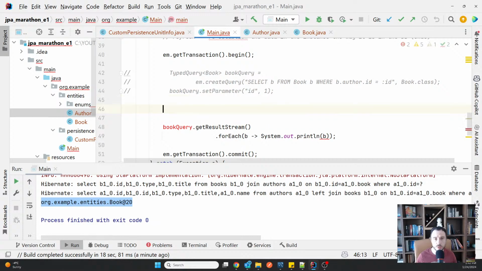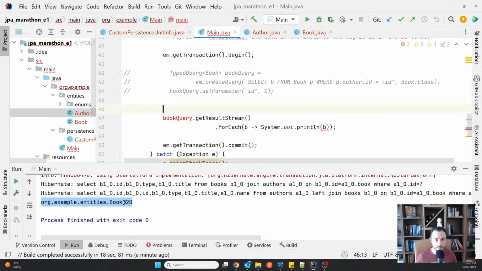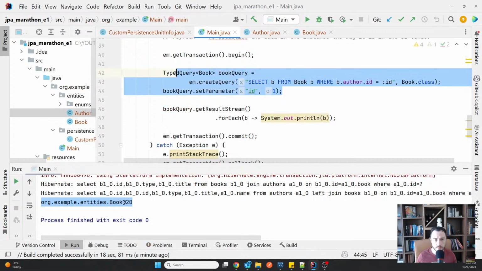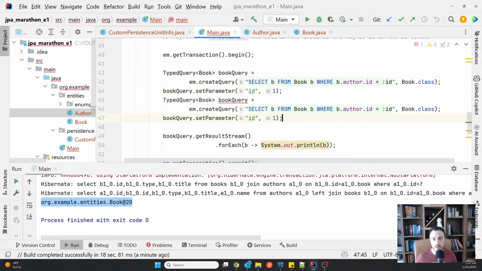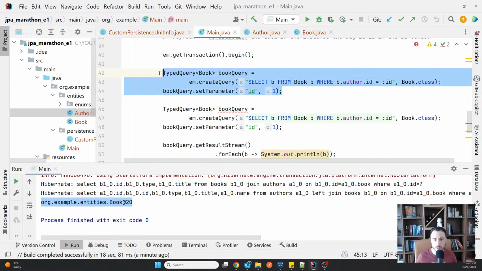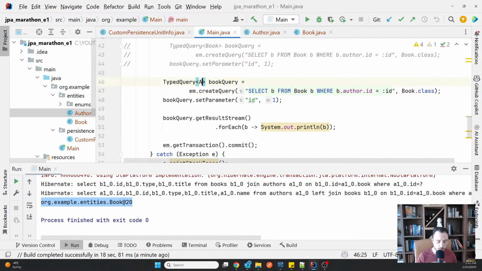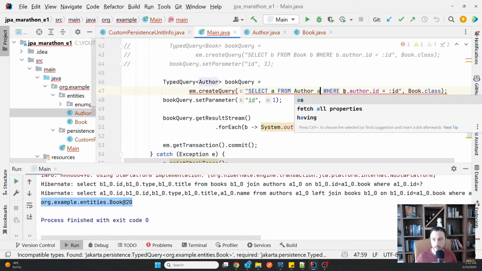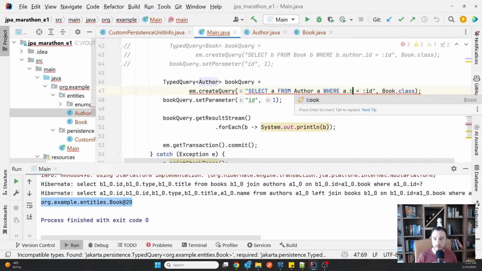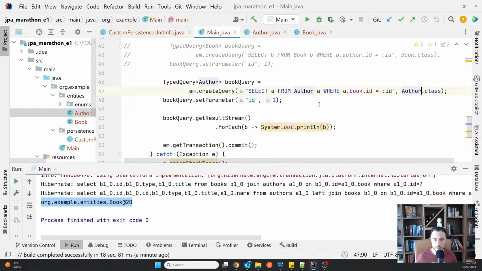So I will be able to create the query. Let's write that from the other side. If the relationship wouldn't have been bidirectional, it wasn't possible for me to do that. So I'm now able, for example, to do the same thing, say author: select a from Author a where a.book.id, giving me an author, and that's it.